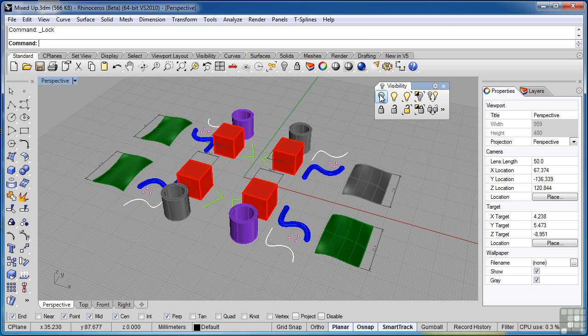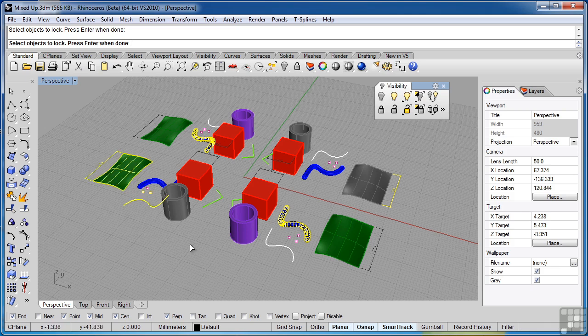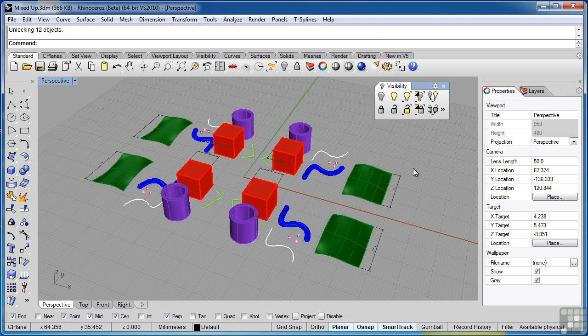And just like the hide objects command, we don't have to have the objects selected to lock them. We can click the lock object, and the command line is now asking us to select objects to lock. And I can just go through here, choose different objects. When I have everything I want to lock, I can go ahead and lock them. I can press this button to unlock all objects. That unlocks everything. Let me undo that.